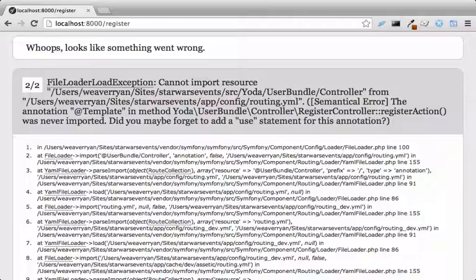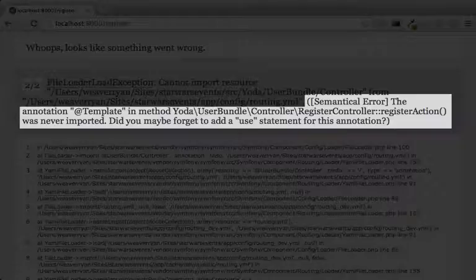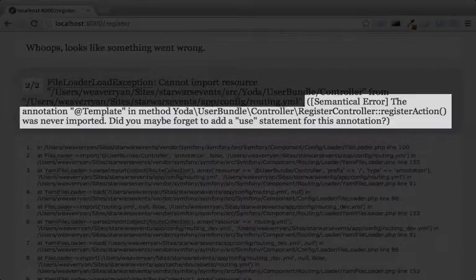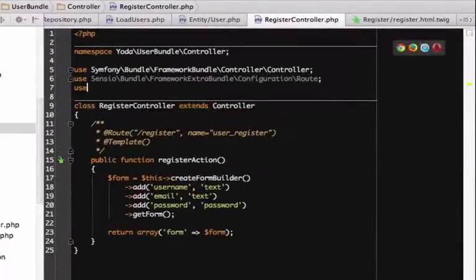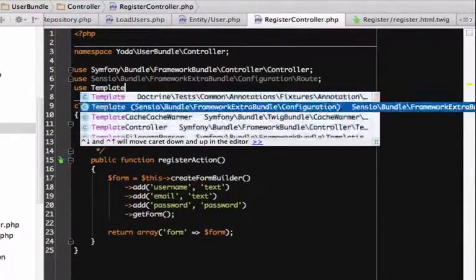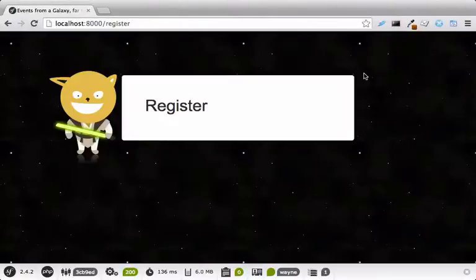Look closely. The error contains the answer. I've used the @Template shortcut, but forgot to put a use statement for it. After adding the namespace, I can refresh and see the page.